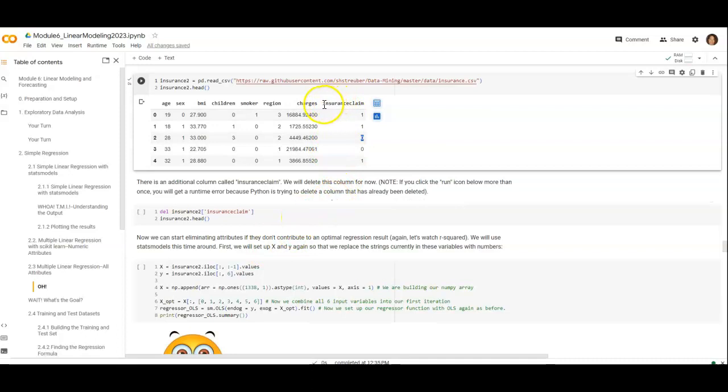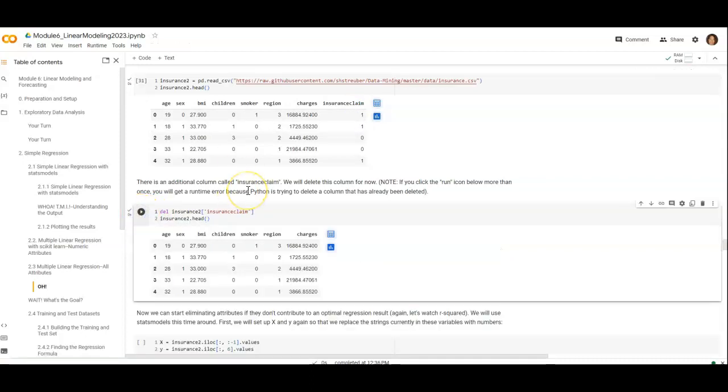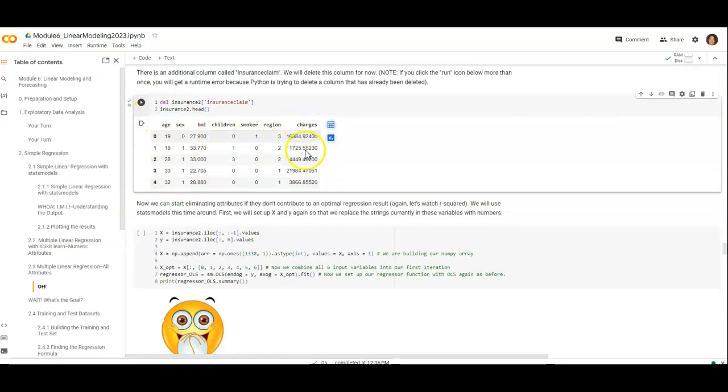However, for our purposes right now, we're going to delete this column. We're going to use it later when we talk about logistic regression. This is when it becomes important. So first we're going to delete our insurance claim column here with DEL, and we're seeing it's gone. So now we can continue working with our Insurance 2 data set.